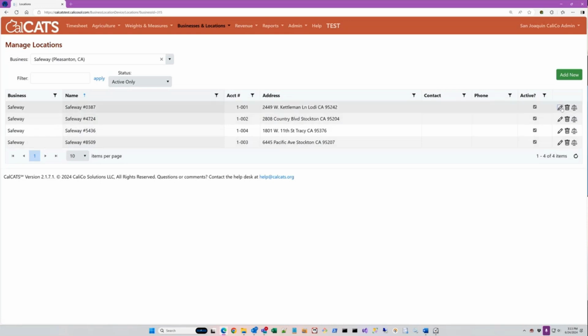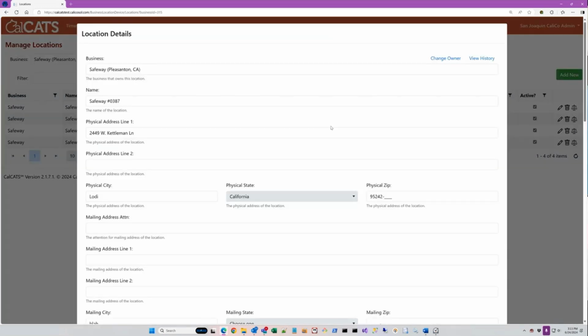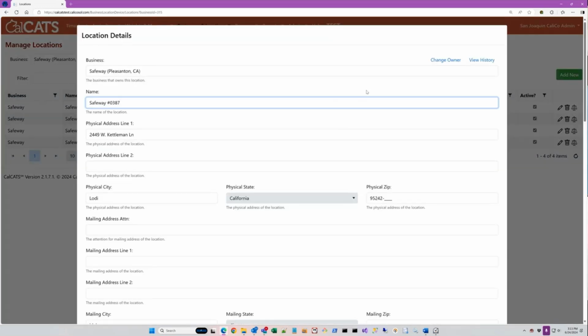Okay, so let's take a look at the pencil icon for a location. We track a little bit more information on locations than we do for the businesses. The first thing you'll see is we have a business ownership relationship. And here I do use the term owner, but again, this isn't necessarily the legal financial owner. It's the responsible person for paying the invoices is what it boils down to.